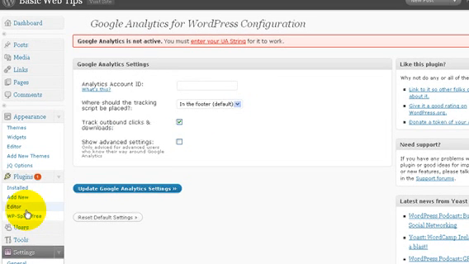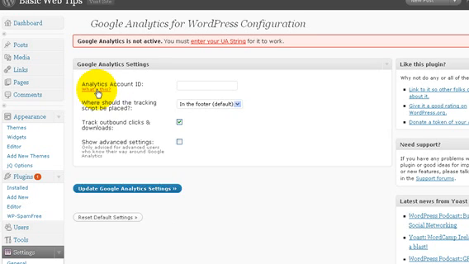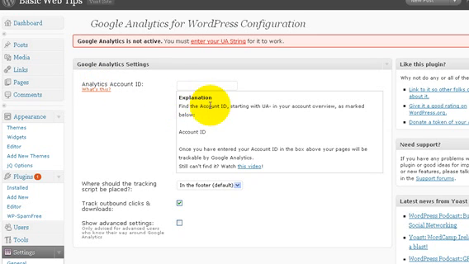Now the first thing we need to do is actually go and get our analytics ID for this particular website. And if you click the link here, it actually shows you an example of what we need to get. Let's have a look. Okay, yeah, so it's going to show us the example. We need to find the account ID of what we need for this plugin.